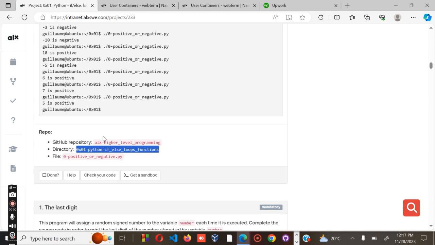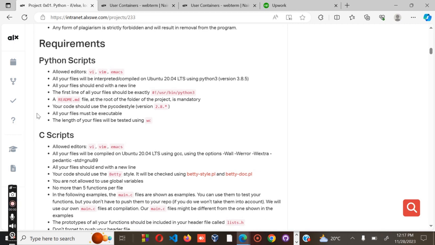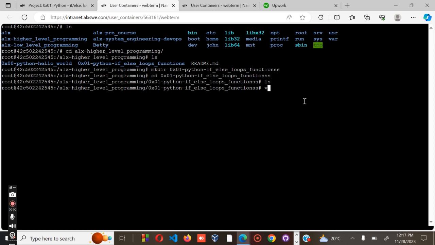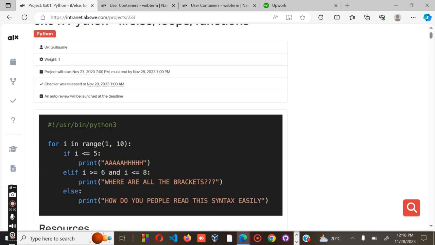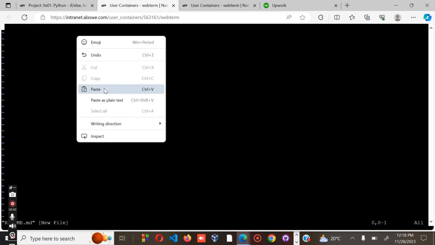Okay, as per the requirement, this requirement is very important. You're supposed to have a readme file at the root of the folder of the project. So I will go and vim readme.md. Then I prefer to have this on the document. Okay, so we have escape wq.